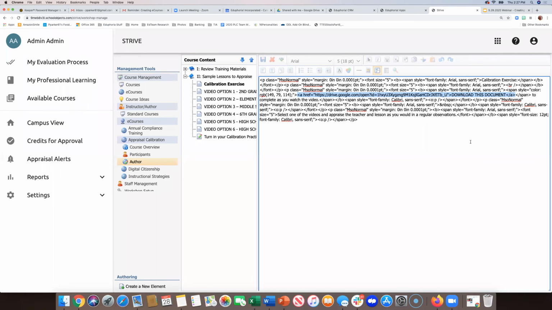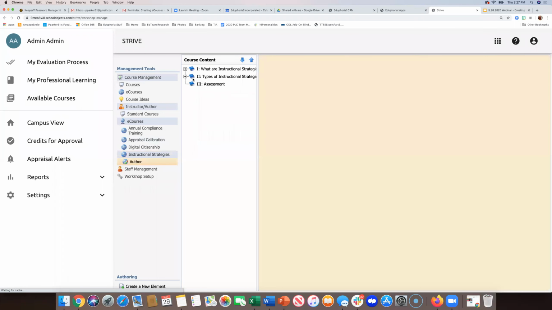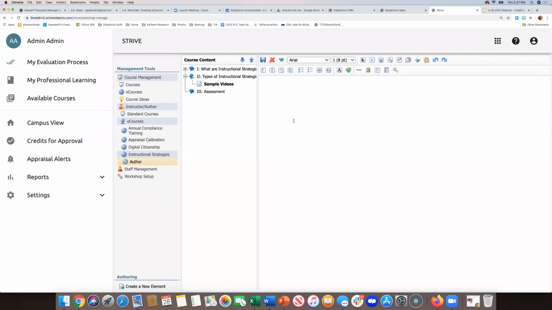I can't remember all of that, so I'm going to copy this and I'm going to go back to the course that I'm working on, author, and I'm going to go to my page, and I'm just going to paste that whole thing here. This is not where it lives, but this is where I'm going to put it. I'm going to download this document because that's the text that they're going to see and click on. I'm going to say click here.